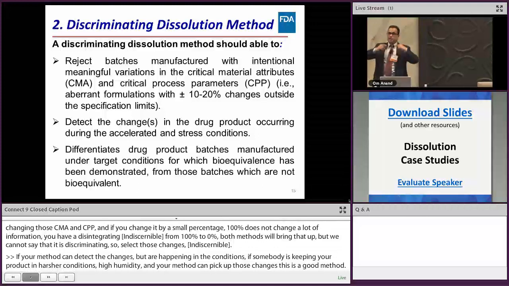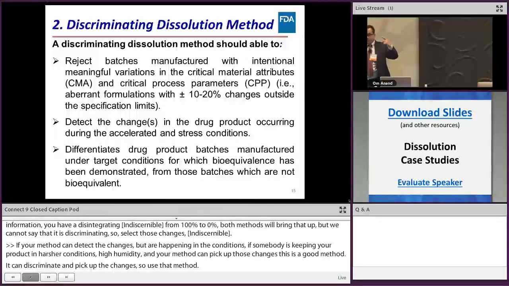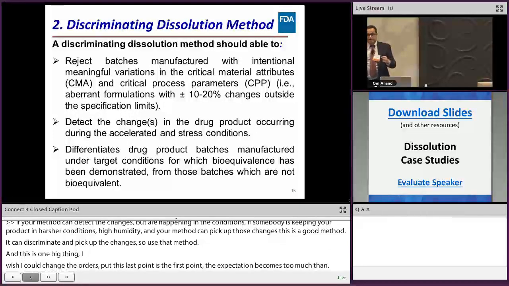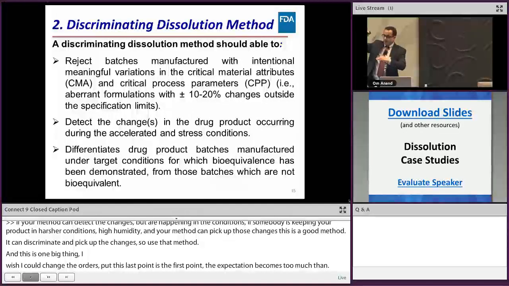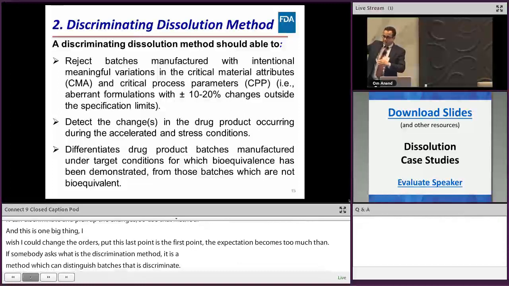I wish I could change the order, keep this last point as the first point, but the expectation becomes too much then. If somebody asks me what is a discriminating method, in the true sense, it is a method which can distinguish a bioequivalent batch from a non-bioequivalent batch. That is discriminating. If you have that method, share with us. We'll be happy to take that.